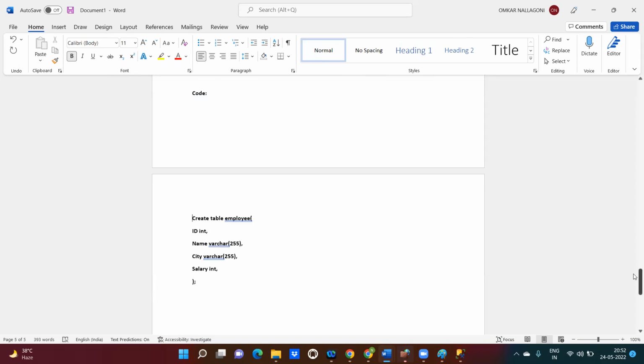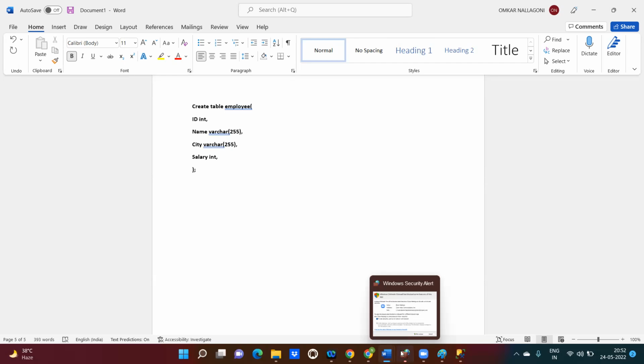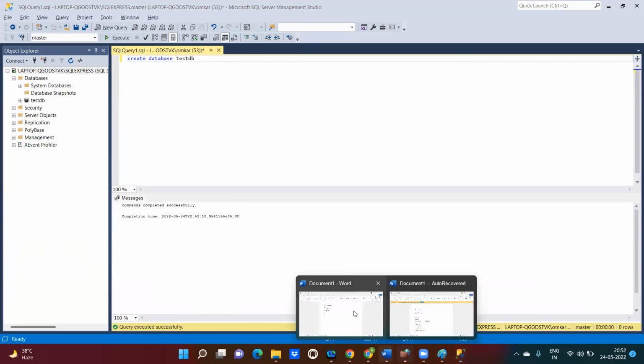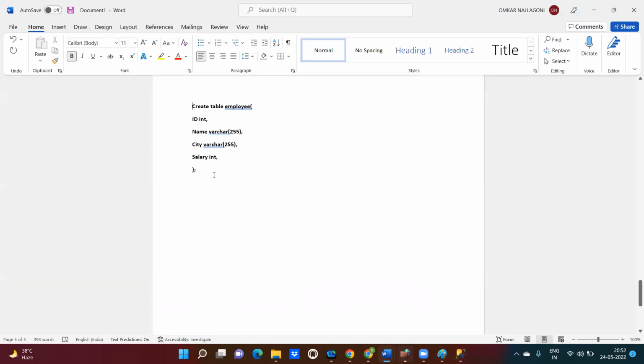And we will implement this. Before implementing, assume there are many databases: a TestDB database, a customer database, an orders database, a store database. In your databases, TestDB we created, tomorrow you create customer, and tomorrow orders, store, bank. You will create many databases.